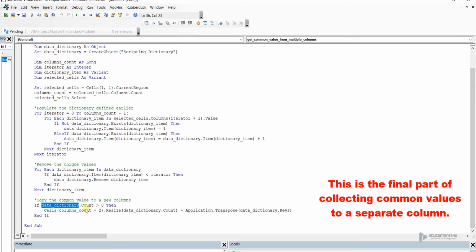At last let's put the common values into a new column, the column 6 plus 2 equals 8 columns apart. If we find any common values, that is the count of the data dictionary is greater than 1, using the transpose function that converts rows to columns.